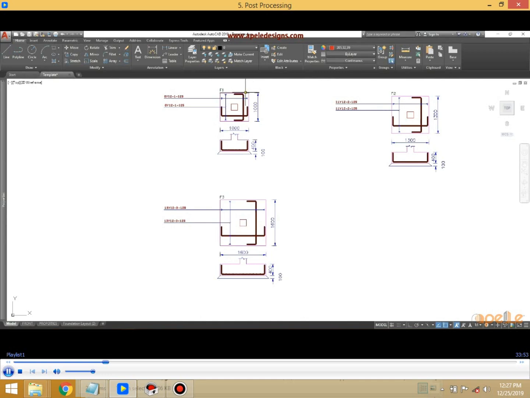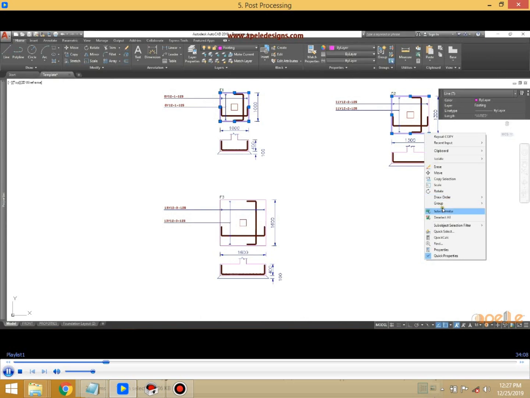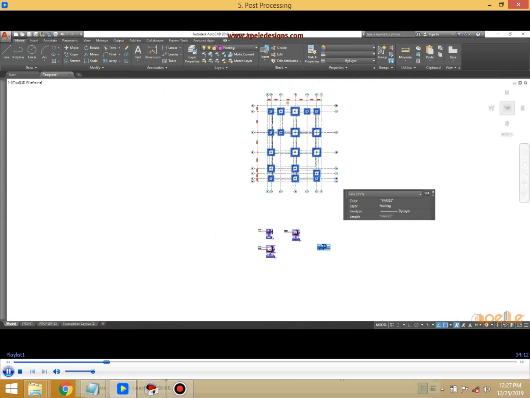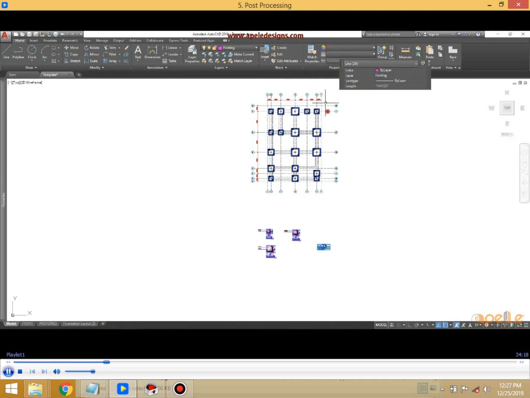Then you pick on this line, or you just right click, select similar. But you have to watch this. It's going to select these ones here also. So you hold down Shift on your keyboard and draw a window to deselect them.